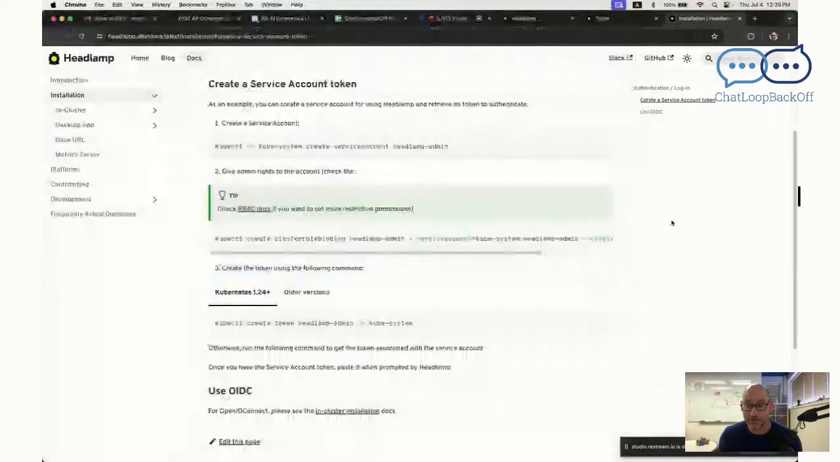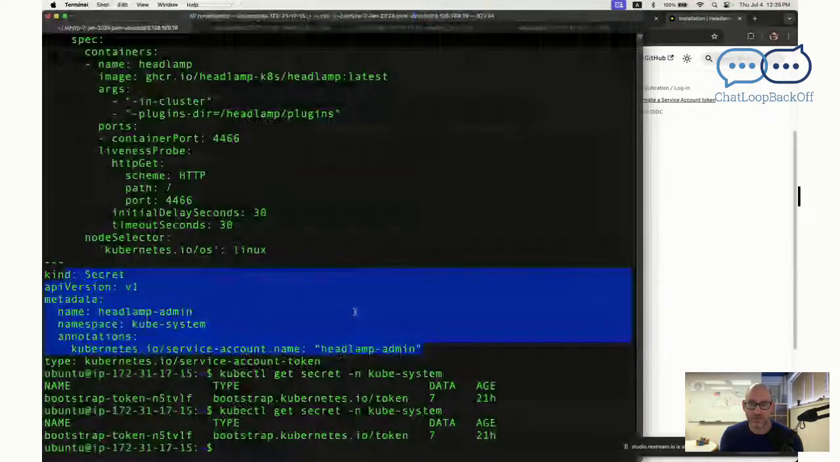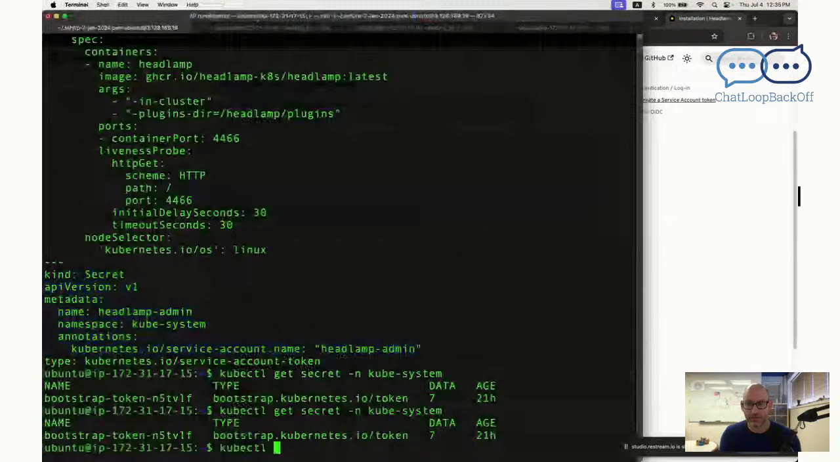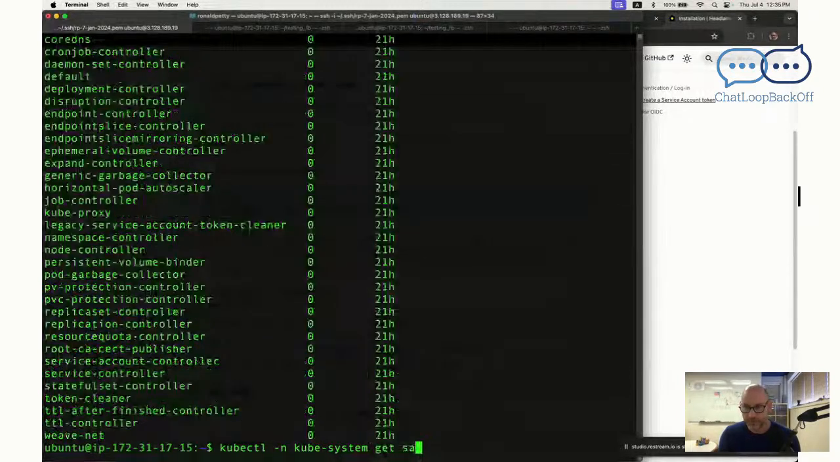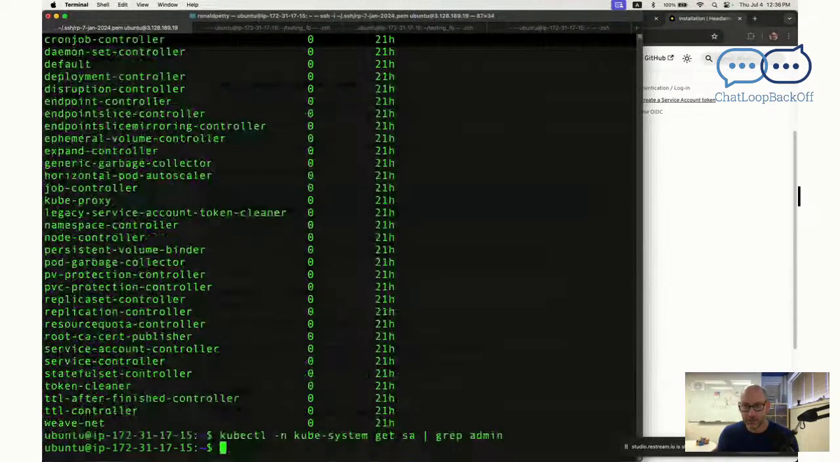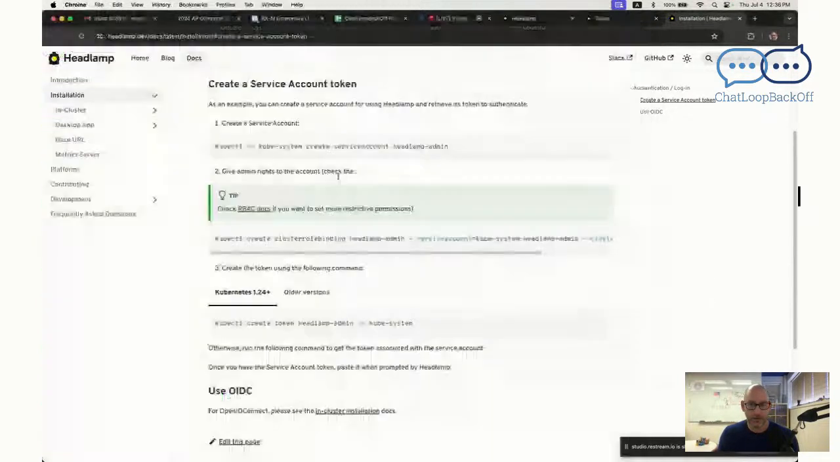But what this is actually saying is create a service account. So just to prove we don't have that service account, let's take a look at that. Too many close enough acronyms. Kube system. Then get service accounts. Okay, so let's see, grep admin. All right, so this is not there, and again, it was not in the YAML. Okay, so that's what this is telling us to do right here. So create a service account.